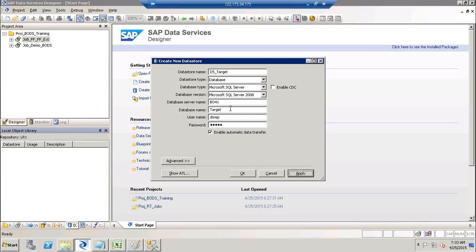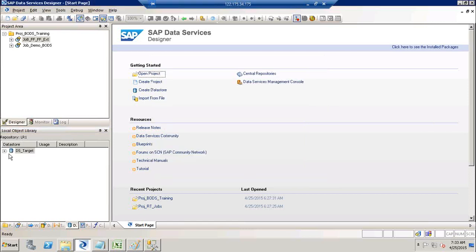The reason why I said that if any of your credentials is wrong, let it be your server name, database name, username or password, it will throw a warning saying that it cannot establish a connection to that. So just click on OK and your data store is created. Now if you expand the data store, this is a data store created to connect to your database. It has functions, permanent tables and template tables.